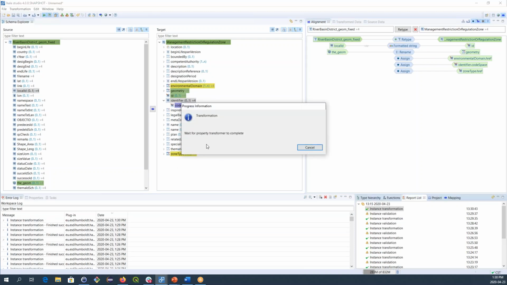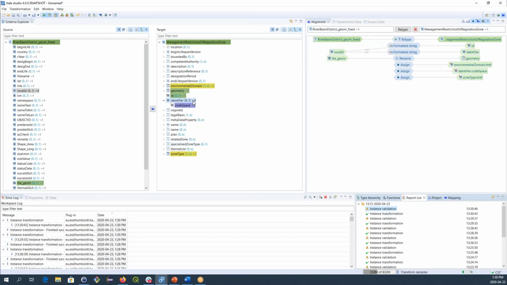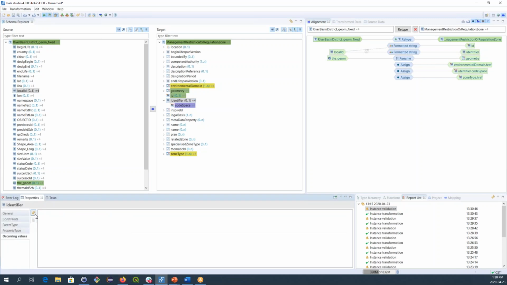Finish. We'll just take a look at that to make sure that it was populated correctly. So again, right click, properties, and that looks good.